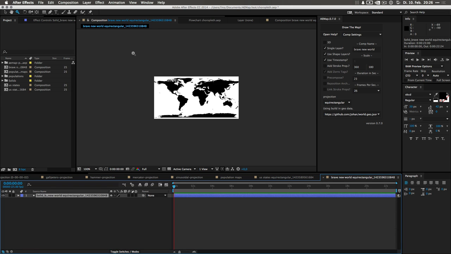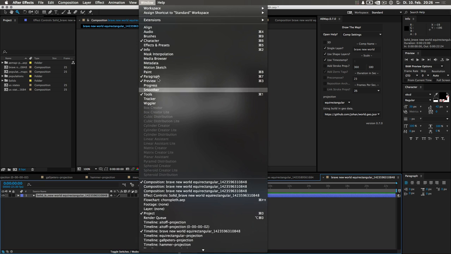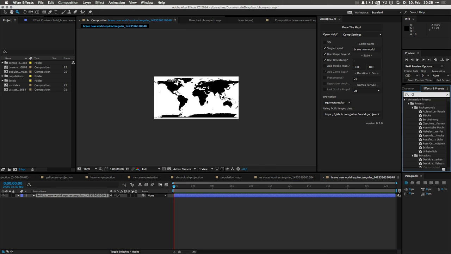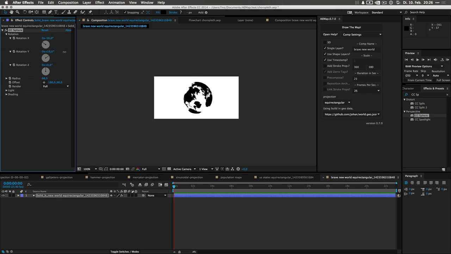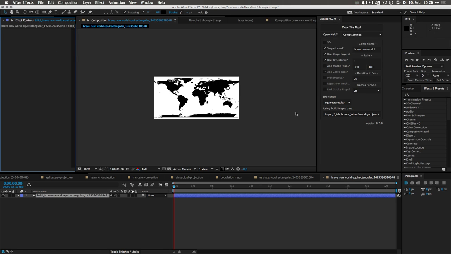It's pretty easy to create a globe just by adding CC Sphere to it. And there you go. Very nice. You can do this with CC Sphere or Element 3D or any 3D capable plugin that can project a diffusion map or something like that onto a sphere. But I think you know how to create spheres.